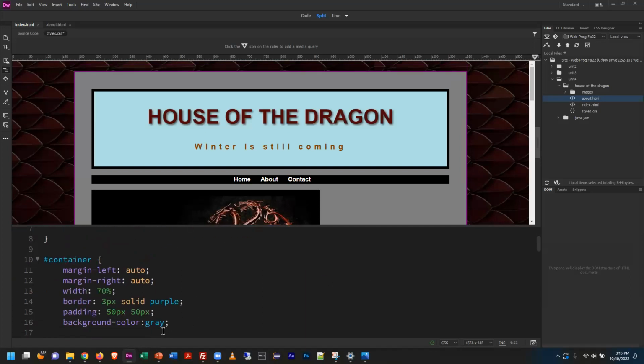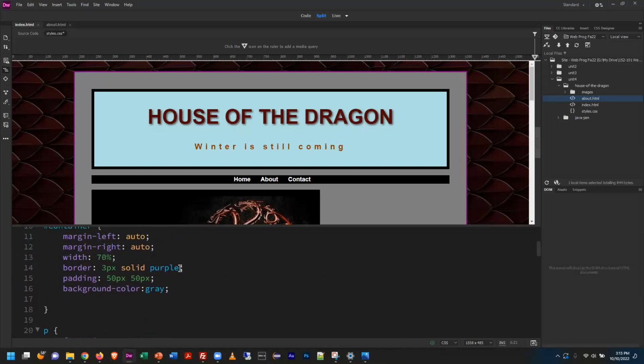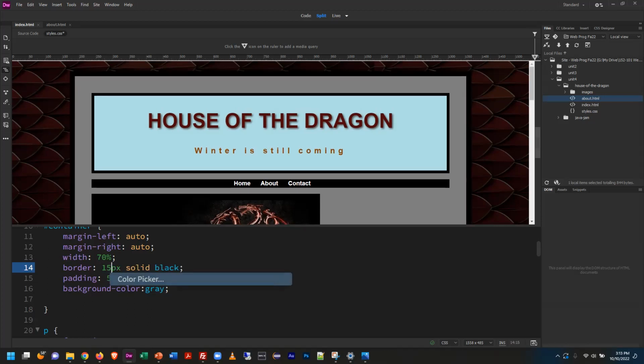That purple border is horrible. So let's just make it black. Much better already. Notice how just that change made it look cool, right? And in fact, maybe it would be really cool to have a really big thick border, like 15 pixels. Maybe. So take that for whatever it's worth.